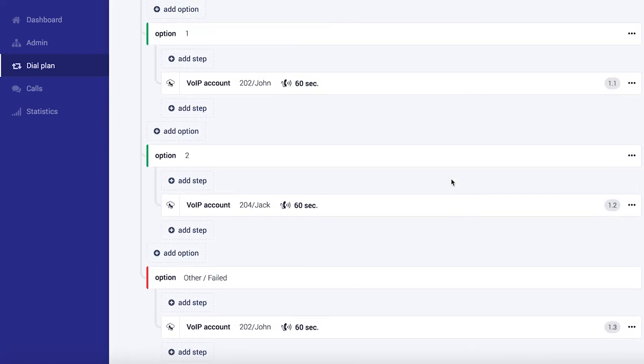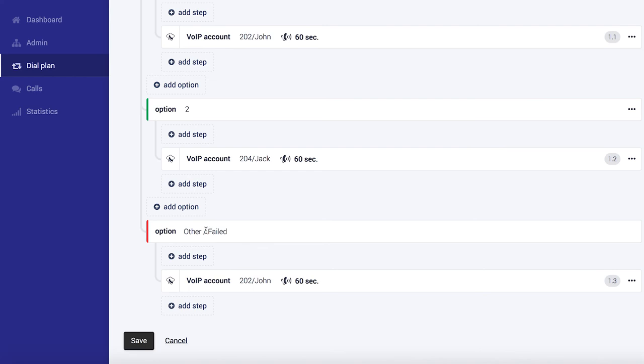That's a very, very basic IVR setup. A caller calls in, they're going to get a welcoming message. They're going to have to dial 1 for John or dial 2 for Jack. And if an invalid selection is made or no selection is made within 10 seconds and after 3 attempts, the caller gets automatically put through to John's extension.